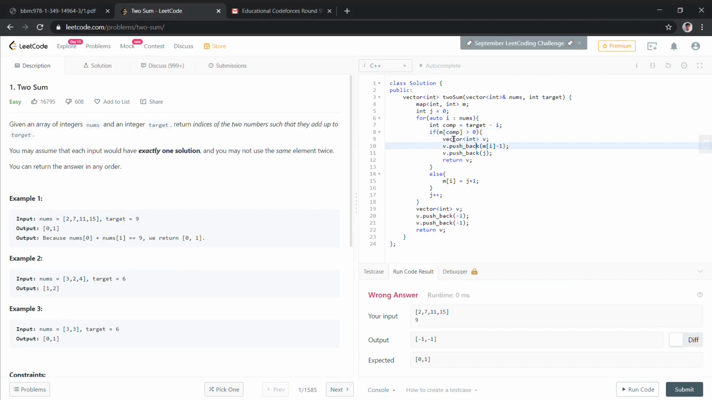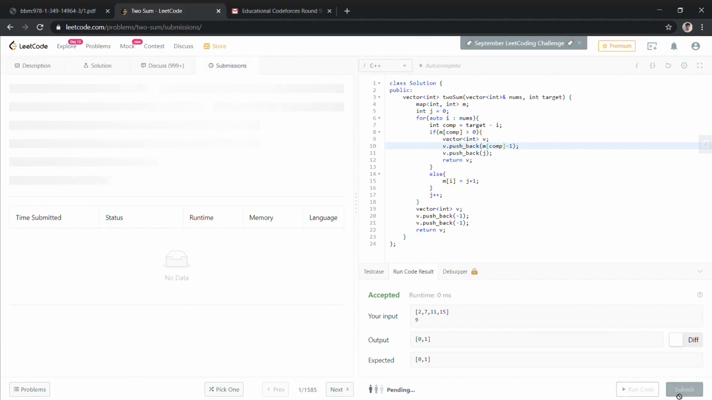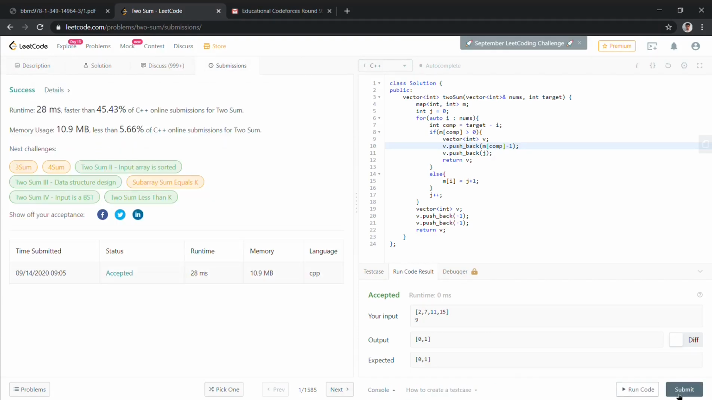And if that exists, then I'll just look for that. Let's run now. Okay, this time it worked. Let's submit it. What's going on? Success. Okay, great.